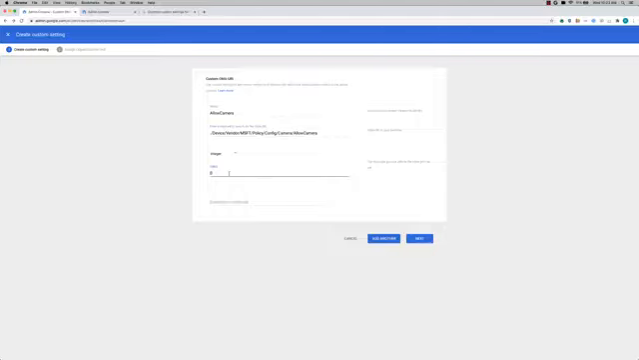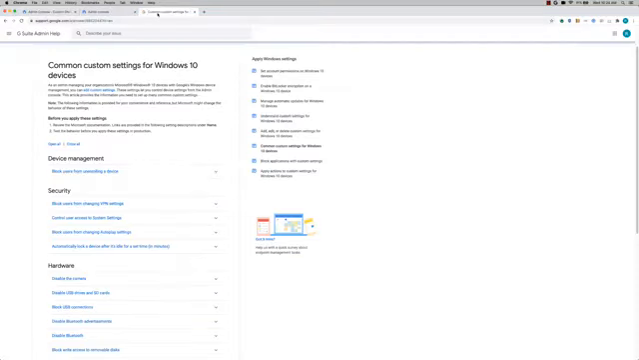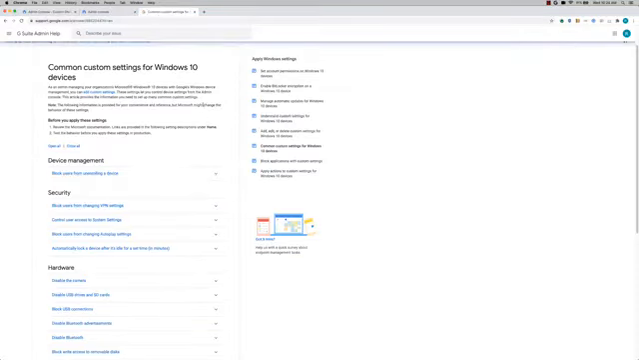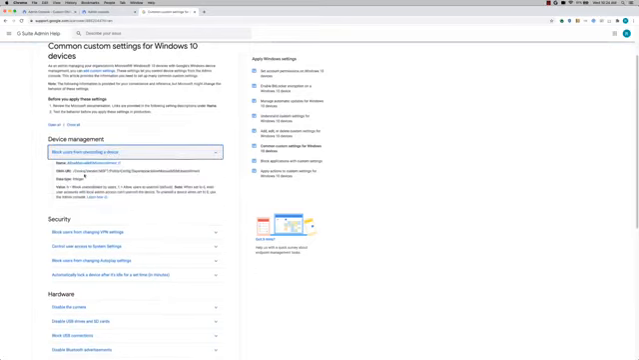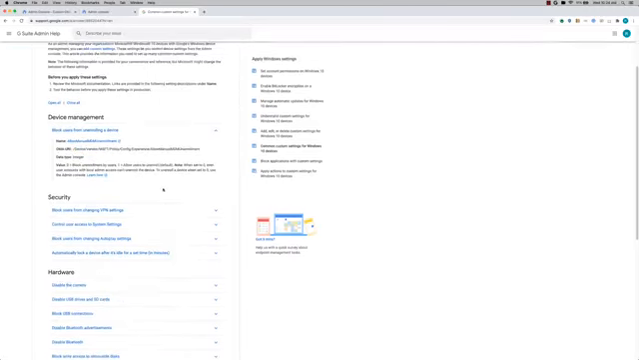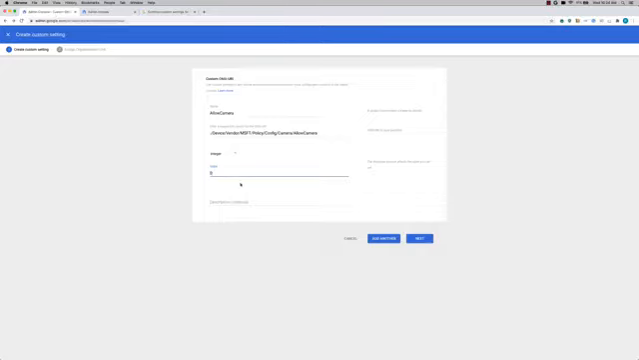You must be wondering where you can get this information on this OMA URI and the value. We have documented the common custom settings that most people use in the Help Center. When you expand one of these, you'll be able to see the OMA URI and the value. We have a number of common settings here, but if you want to look at the entire list of settings, we do have links to Microsoft documentation, which provides more information.